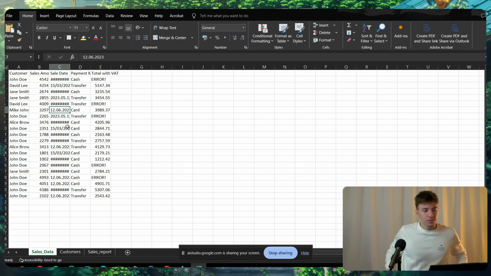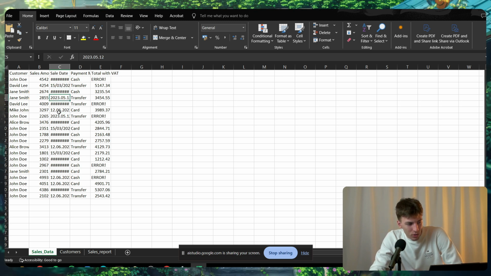Ah, I see the problem. It looks like you have some errors in the payment A total with VAT column. Some of the cells are showing error instead of a number. Let's see, it also looks like you have dates in the sale date column. What type of calculation are you trying to do with these numbers? So in sales date, I want that everything is formatted in one format date. Okay, so you want the dates in the sale date column to all have the same format.